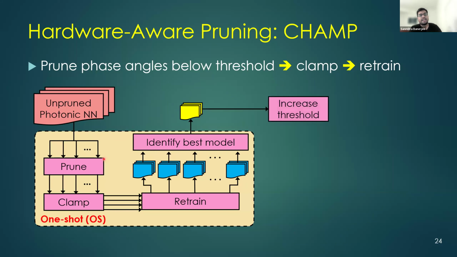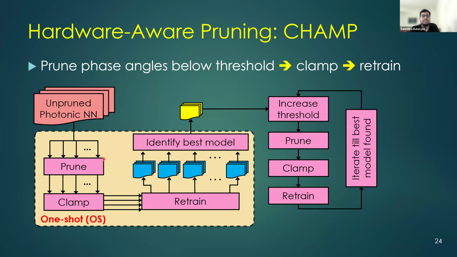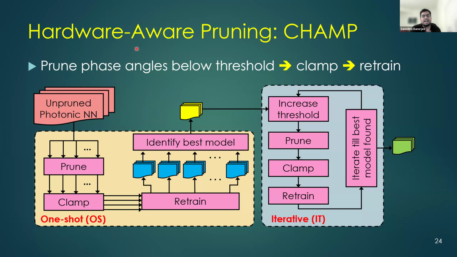And now that we have the one-shot pruned model, we then slowly, with a very low granularity, increase the threshold a little by little. Then we prune iteratively, clamp iteratively, retrain iteratively, and we iterate this loop slowly so that we can improve sparsity while not reducing our inferencing accuracy by too much. So these are essentially just scheduling details, right? The main theme is just this: instead of pruning weight matrices, prune the phase angles, clamp and retrain. So this is basically the iterative flow.